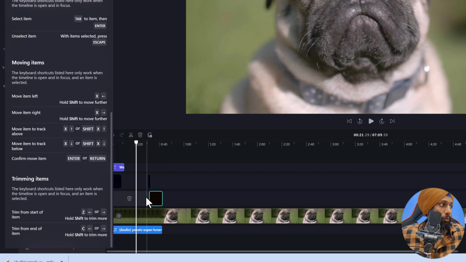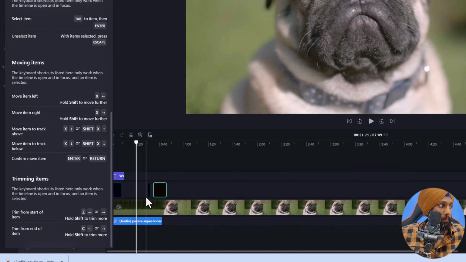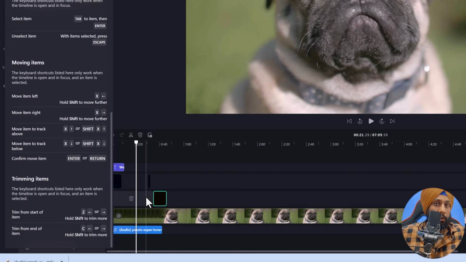So let me just move forward a little bit. And if I want to add that to the upper timeline, what I can do is the same X and click on the upper key just like that. And if I want to move it down, just click on the below key and it will move down. So that's how easy it is.